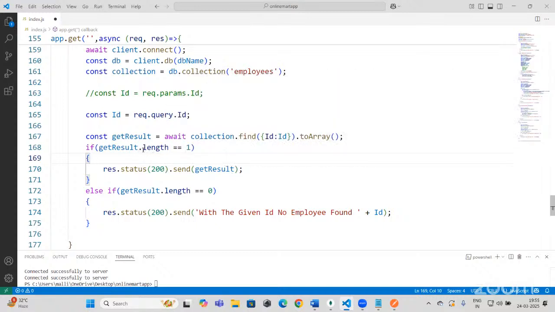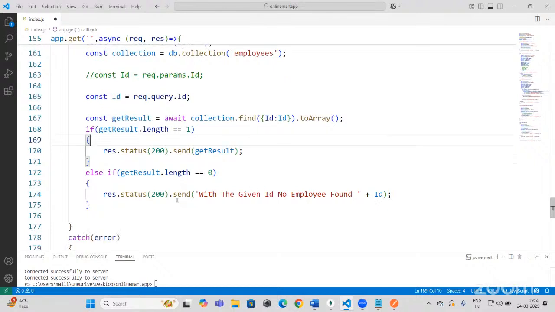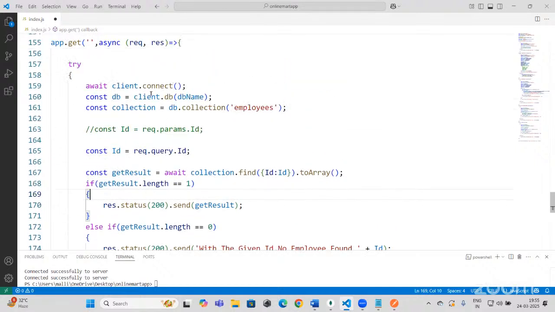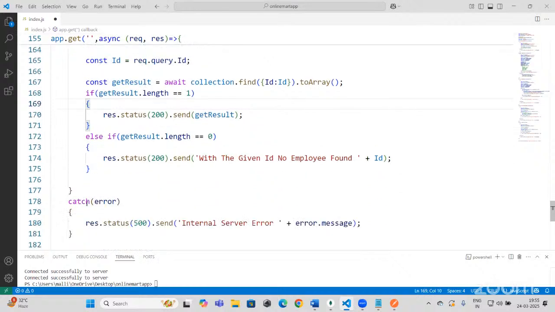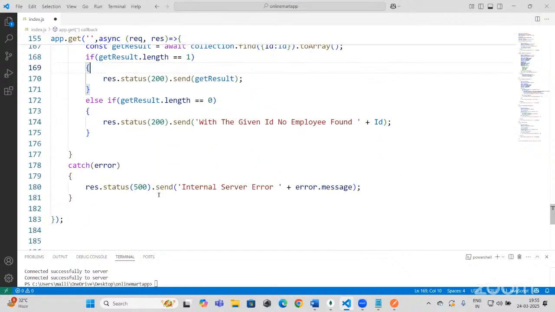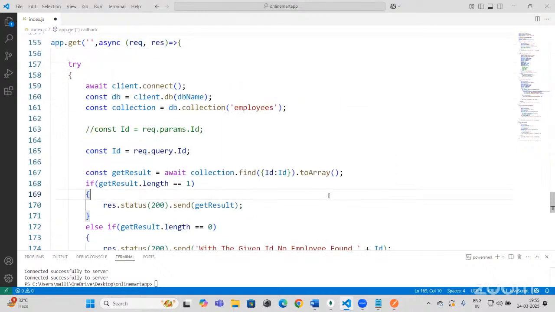Suppose with the given ID, the getResult came, but the length is not equal to 1. Because we are using a primary key, with that ID you should get only 1 or 0. So else if getResult.length equals 0, res.status(200).send with the given ID no employee found. Right. While executing this, if any backend error occurs, then it comes to the catch block and res.status(500).send internal server error message. So just save.